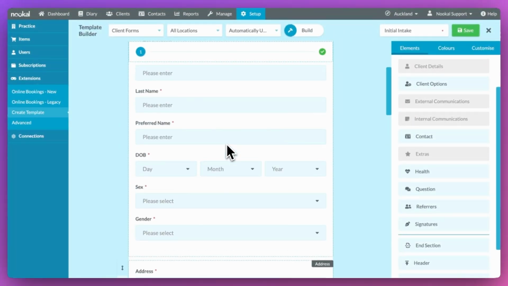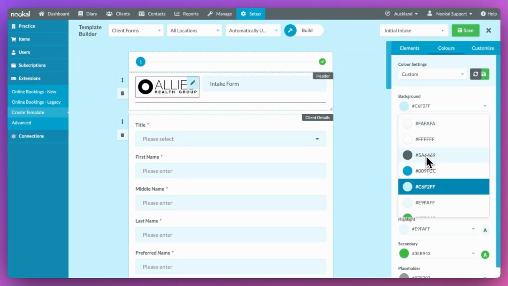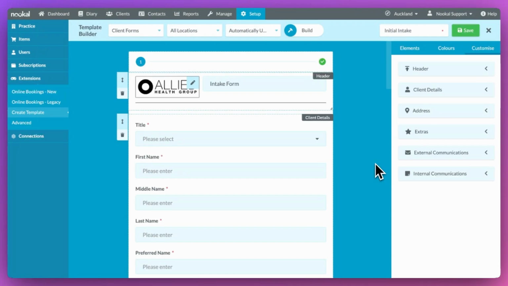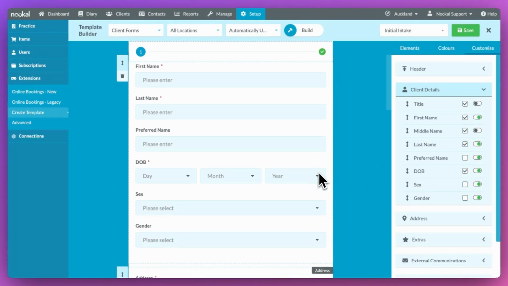Now, if we move across to the Colours section, you'll have the option to customize the colours of your client form. And next, if we select Customize, this is where we can perfect each element so that we only have the fields that we want the client to complete. For example, I don't need to collect the client's title or middle name, so I'll toggle these questions off. Furthermore, I want to make some fields mandatory to answer and others not, so I will add or remove a tick to determine if the question must be answered by the client or not.